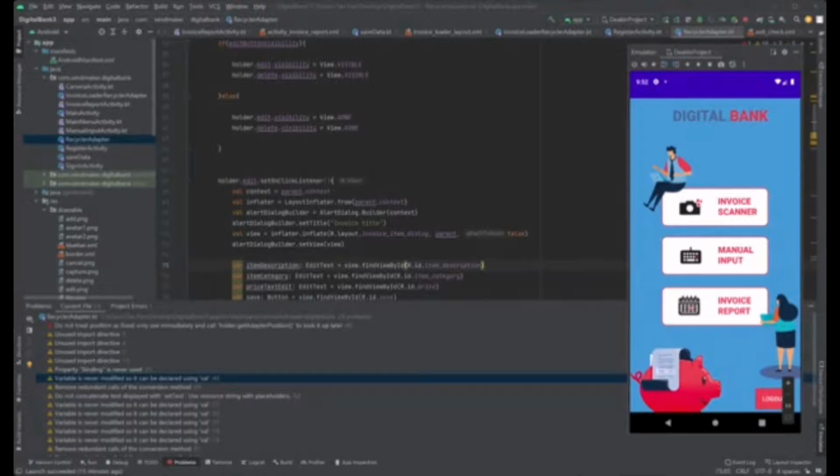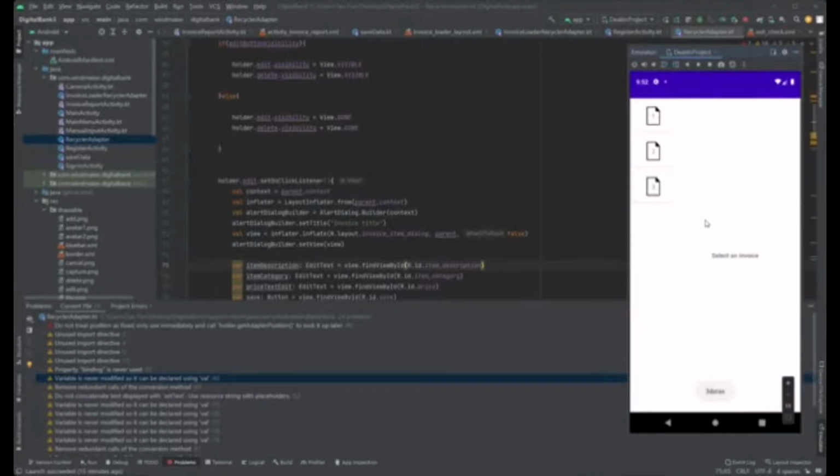Now we are at the invoice report. When you hit the invoice report button, it will bring you to a page like this. This activity allows the user to browse the information they saved before. It will first show here, and each icon represents one invoice in the system.